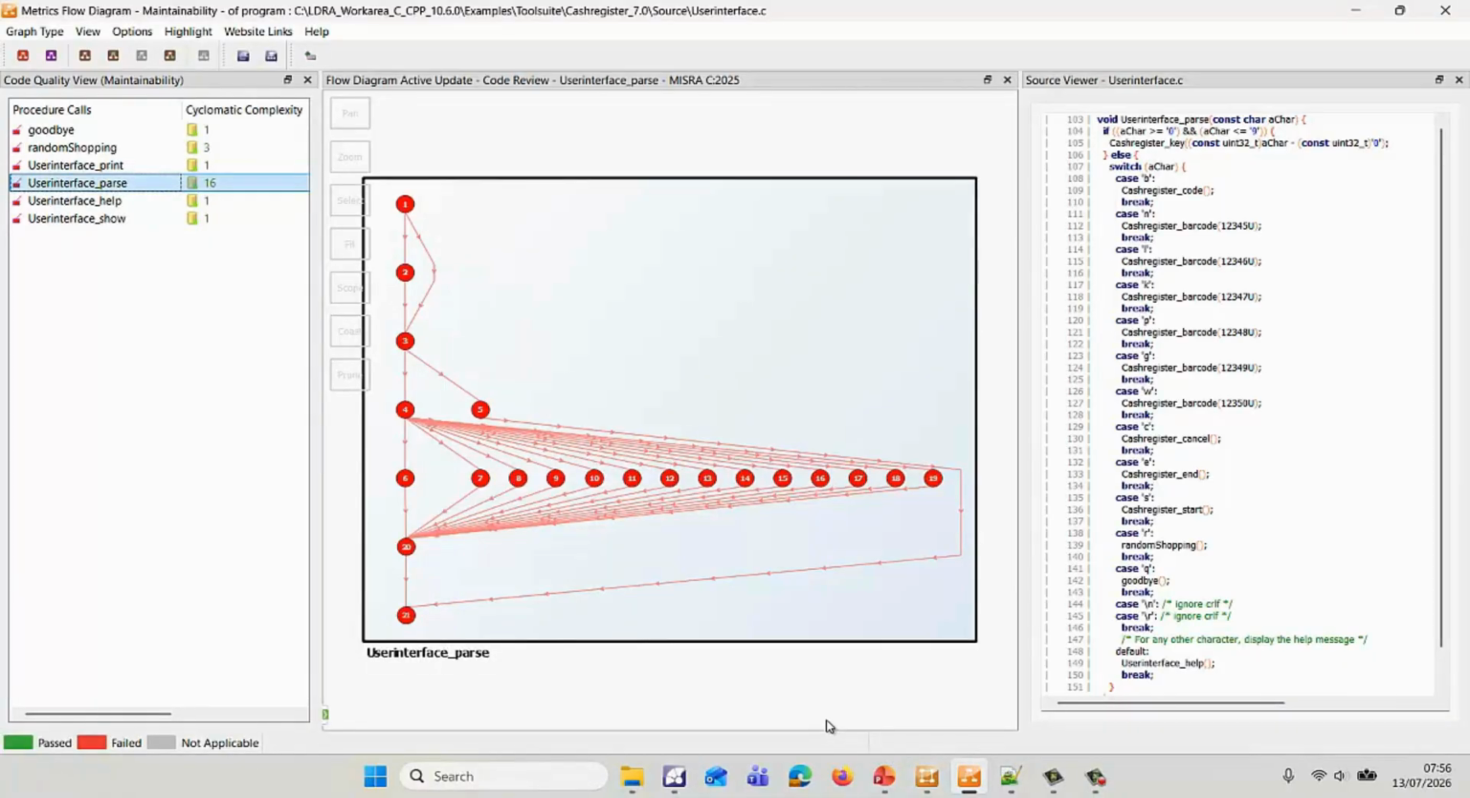Okay, so this is a flow diagram of the function that I want to test. So this is this function user interface pass, and as we can see, it has a large number of case statements. So if I want to test this function, I'm going to need to create a large number of test cases. In this particular case, we can see the cyclomatic complexity is set to 16, so I probably need to create at least 16 test cases.